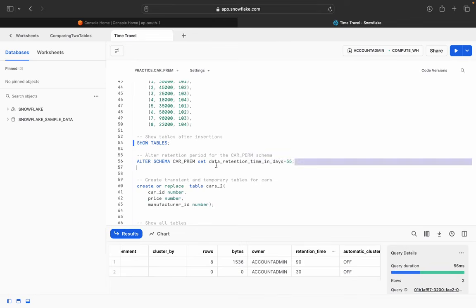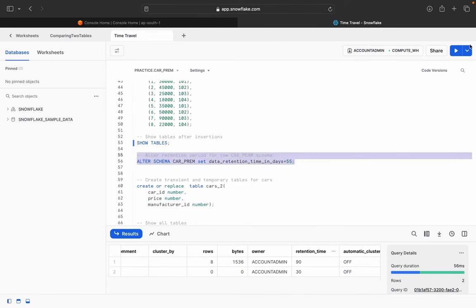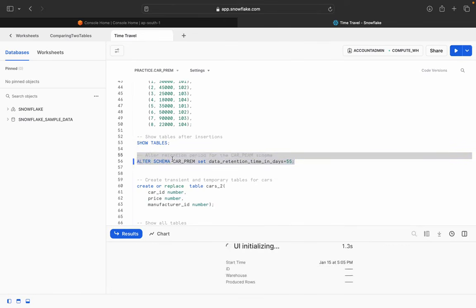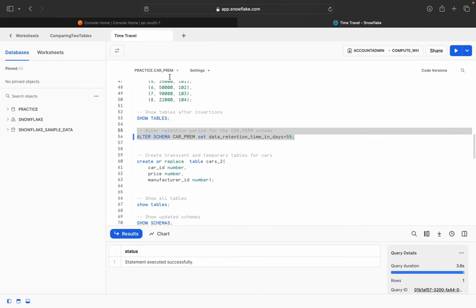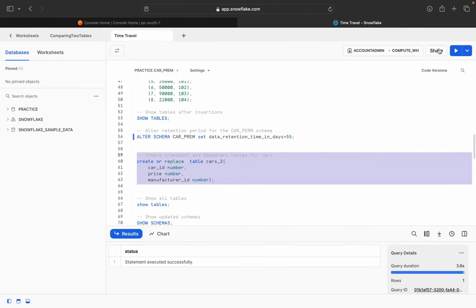Now let's go ahead and alter the retention time period for our schema to 55 days. Now we have selected the schema car frame and let's create another table named car2.